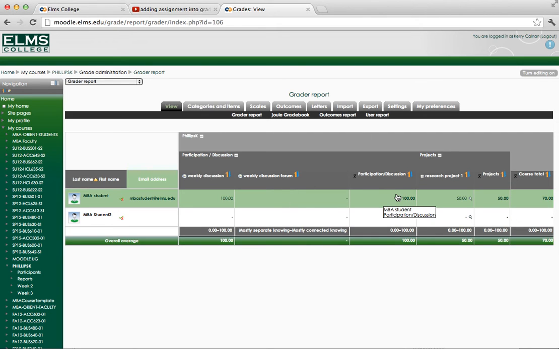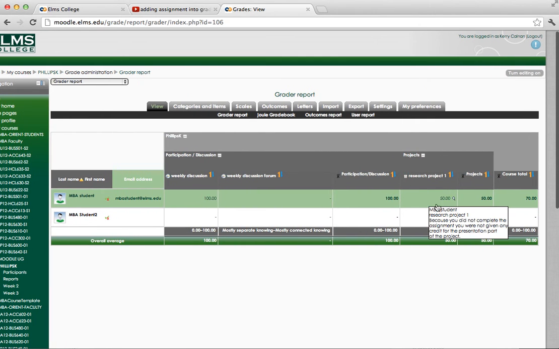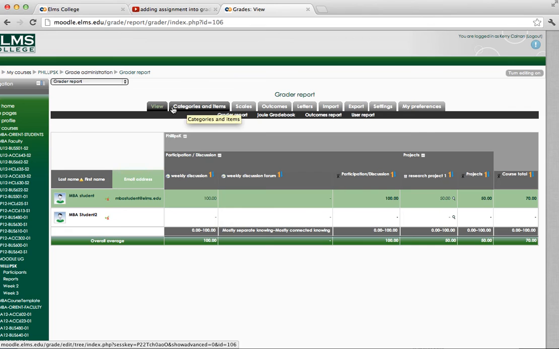So for this particular student, they have a 100 average that'll go into that participation. For projects, you can see that they have a 50 average. So overall at the moment, without any other things coming in, that brings them down to a 70. So the grades are reporting as appropriate. If we were to look at a student view of this, here's what they see.